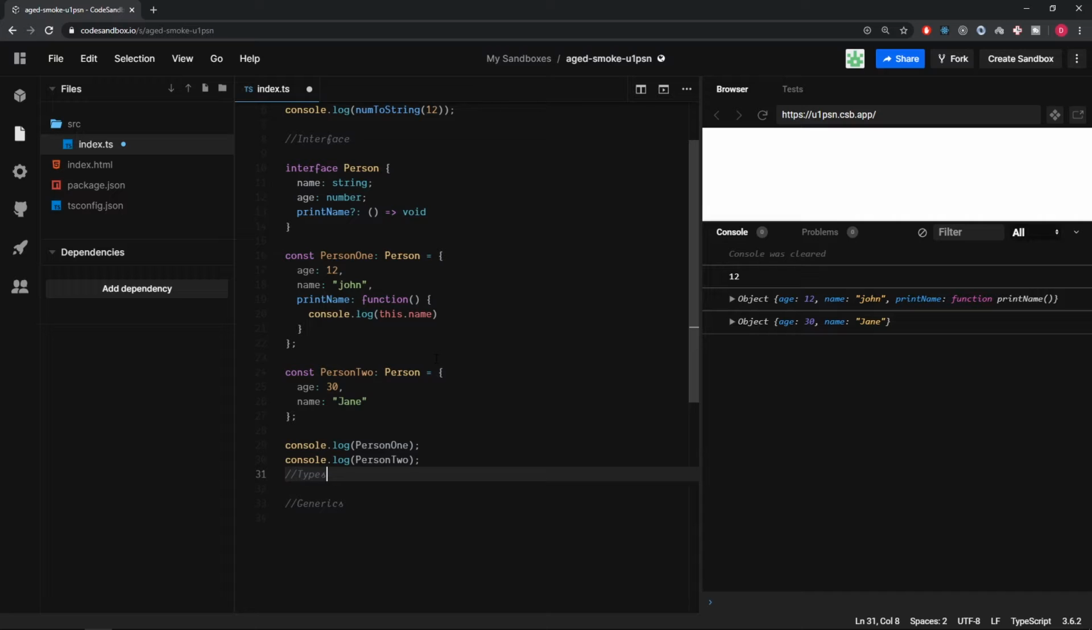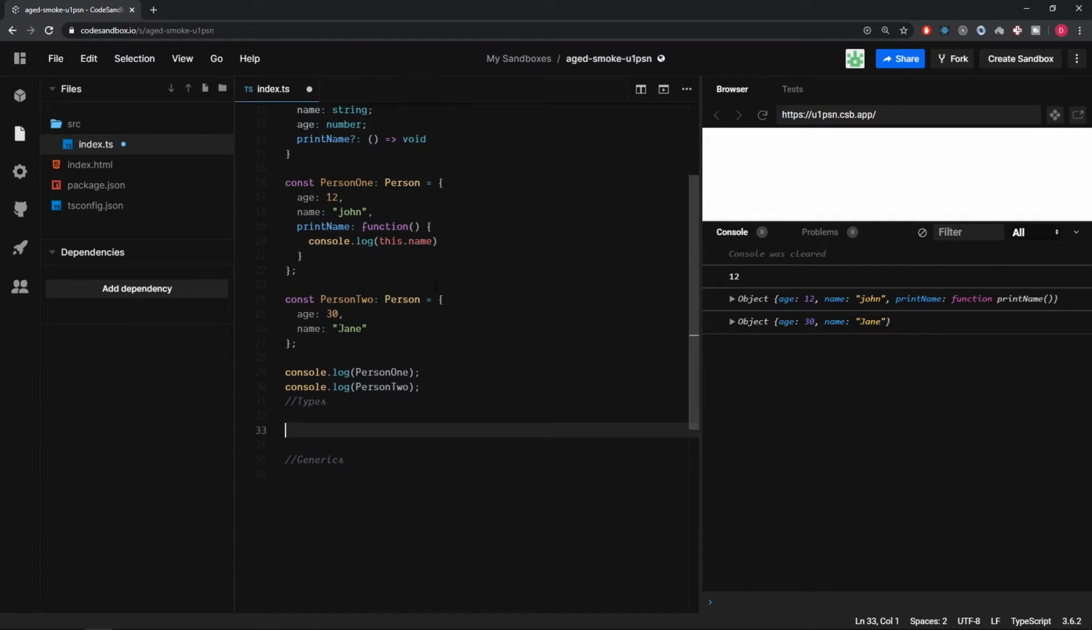Now types are similar to interfaces, although there are some slight differences. So let's create a type here. If you guys know API requests, in an API request we have certain methods. Let's say acceptable methods.